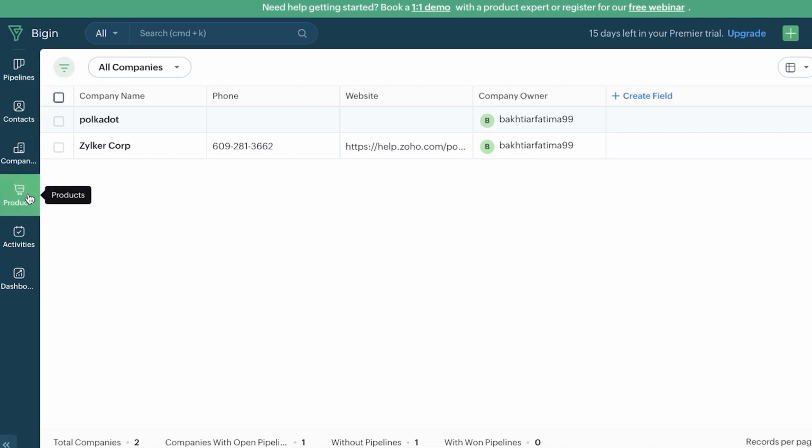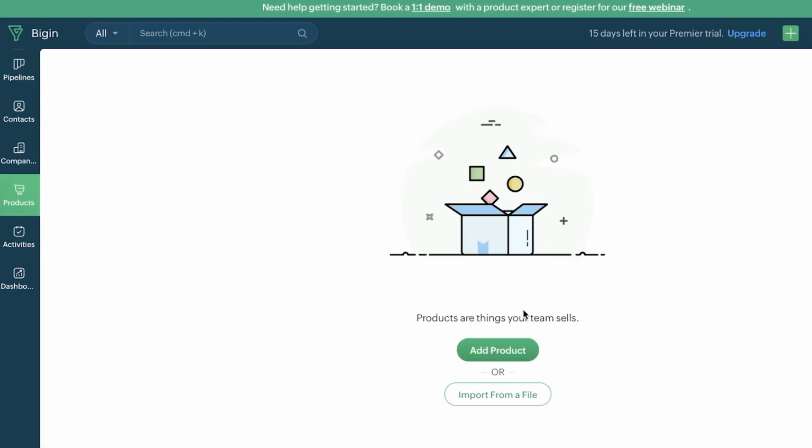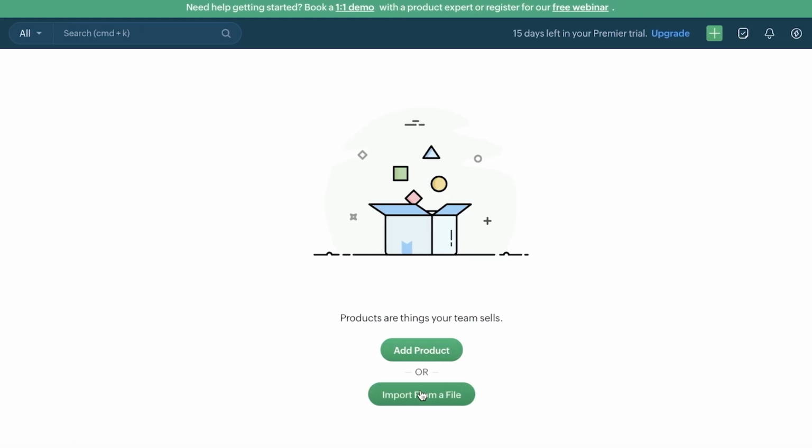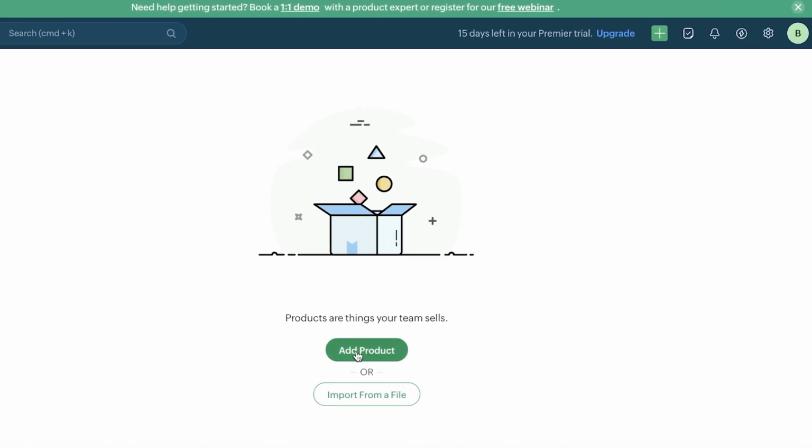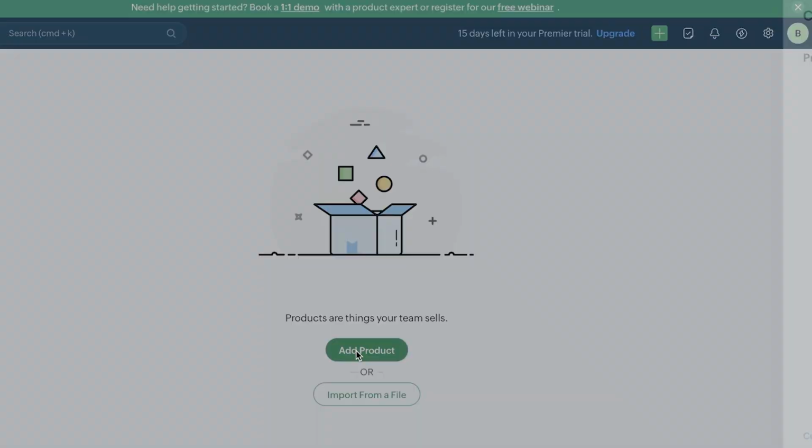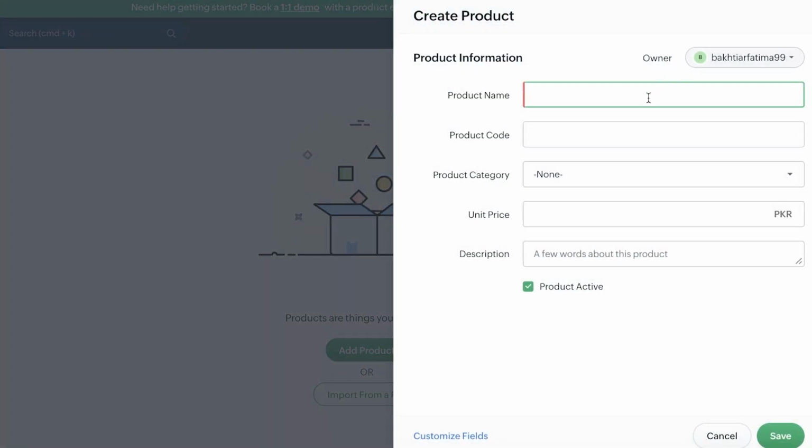Once done, you can proceed with adding products. So go into products and then click on add product or import them from a file. You can click on add product to manually add your own product. So we're going to enter a simple product. Let's say it's going to be our lipsticks. The product code is 009.